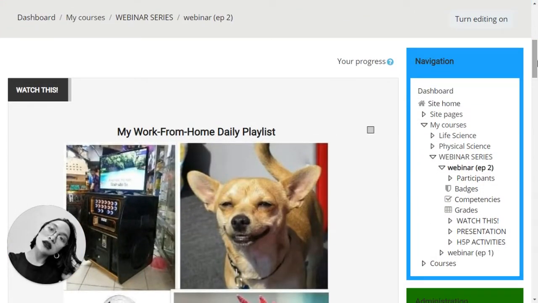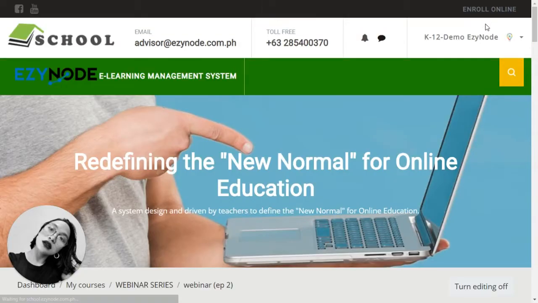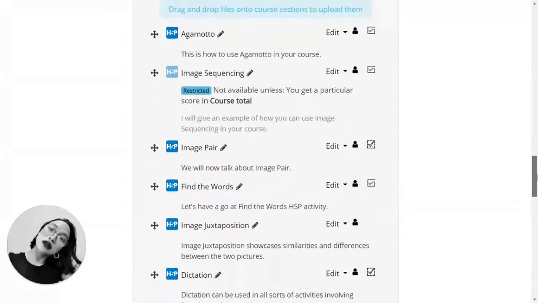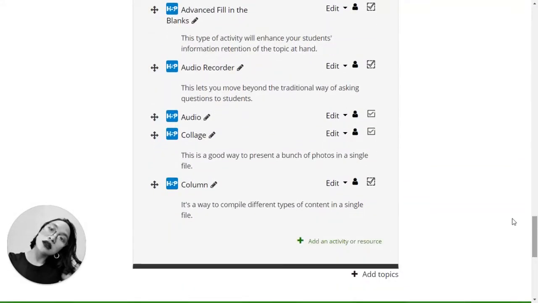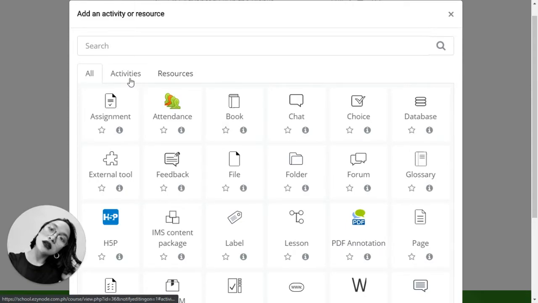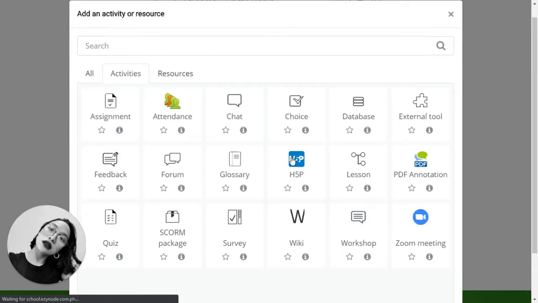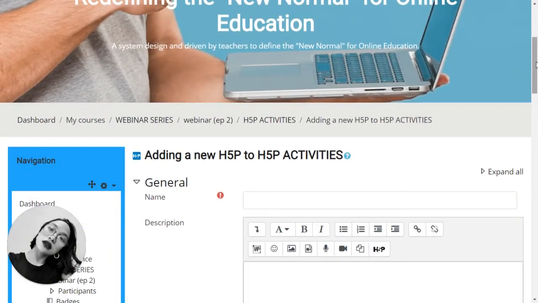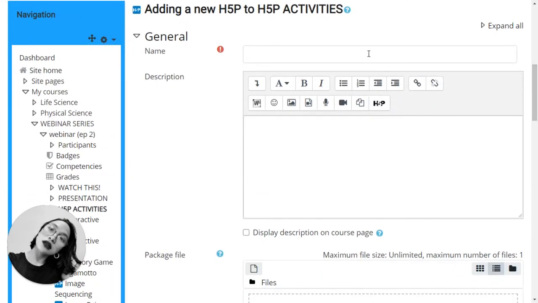When you are already in the course, you are going to insert the dialogue cards. First, you're going to have to, of course, turn editing on. After that, proceed to the section where you are going to input H5P activity dialog cards. Then add an activity or resource, go to activities, then choose H5P. And then fill out all the necessary details.